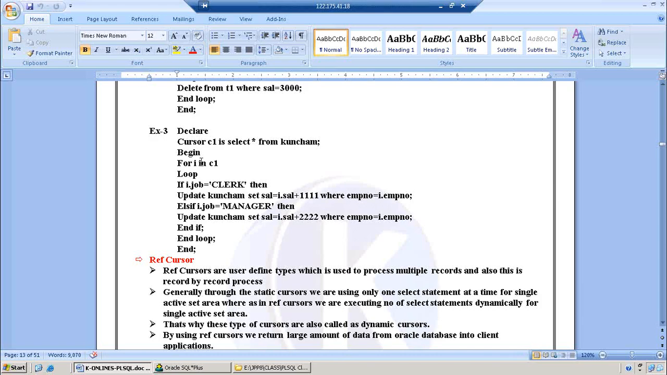Have you observed this program? Have you discussed this type of logic in earlier classes? In the first introduction class, why we want to use the PL/SQL program: we want to apply conditions. So I want to update the salary of those who are working as a manager under the 10th department. Some conditions are there, right?